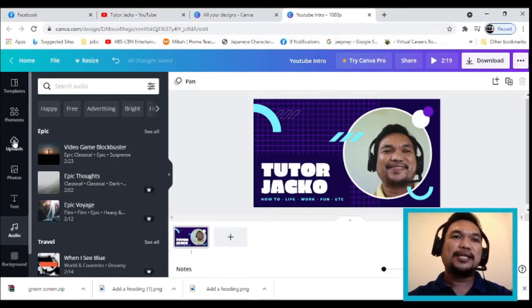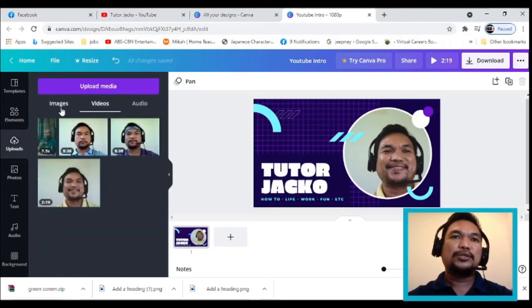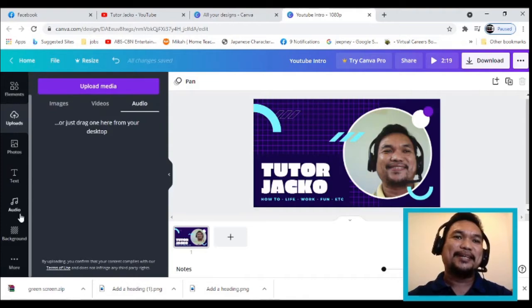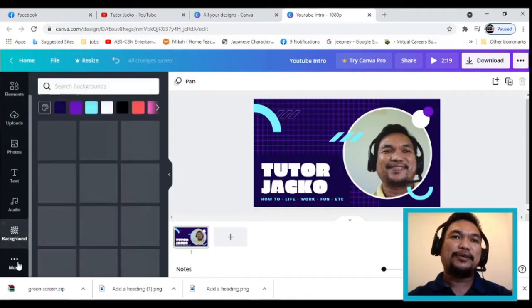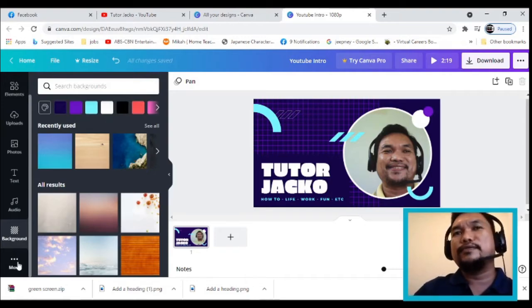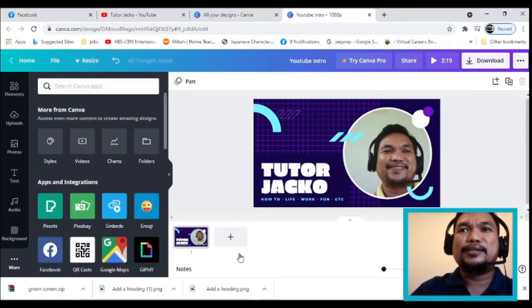You remember in our upload portion, you can add an image, you can add a video, and then you can also upload an audio. Okay, so ang dami-dami na, and then you can have your different backgrounds. So even a photo of you can use it as a background. And then many other things.